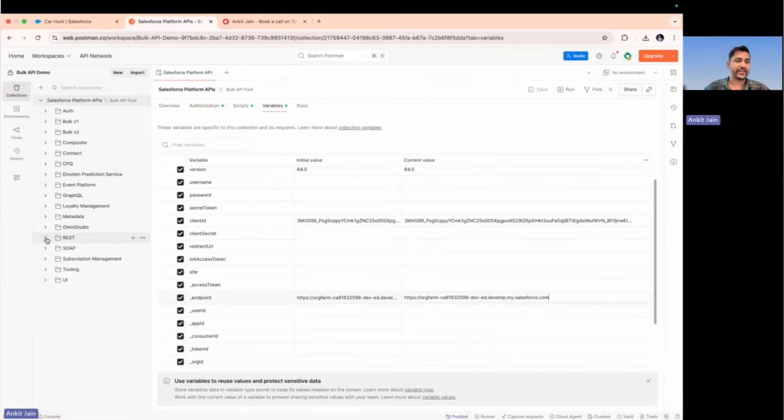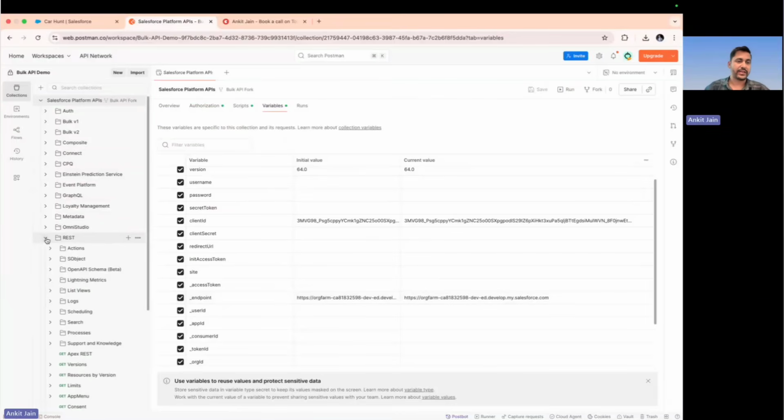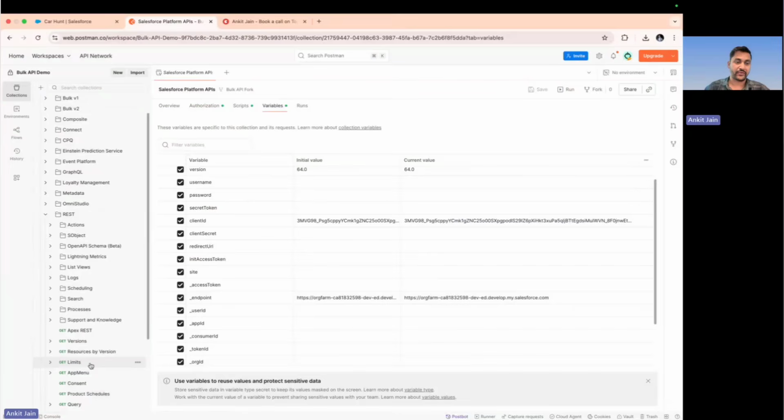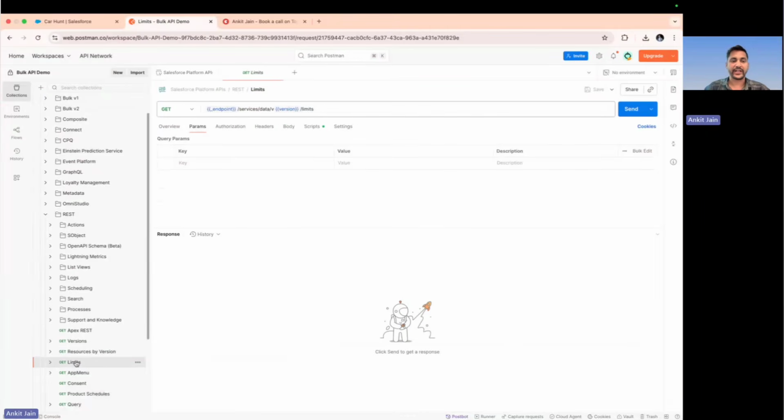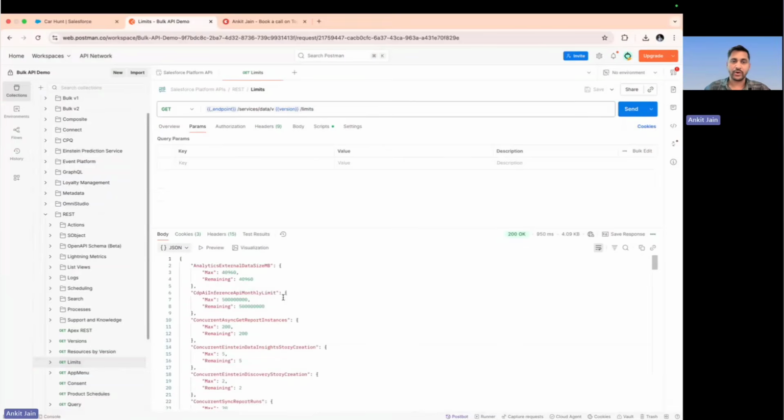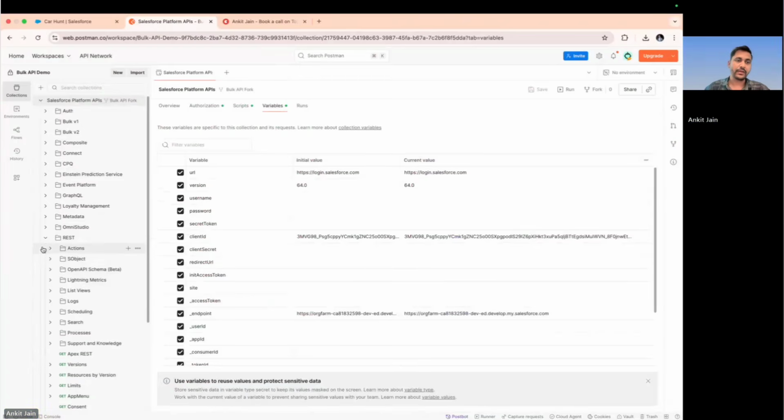Let's quickly validate whether the connection is successful or not. The easiest way to do this is by sending one of the GET requests, which does not require any input. So I'm navigating here to the limits and sending this request, which will return the governor limits of the org. Now I am getting the governor limits of the org. That means my connection is successful.